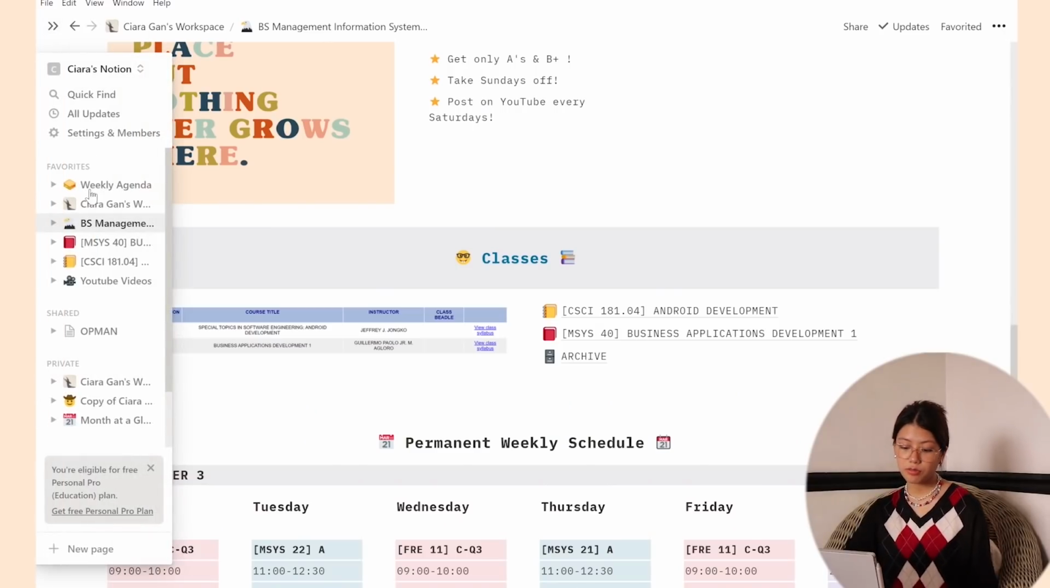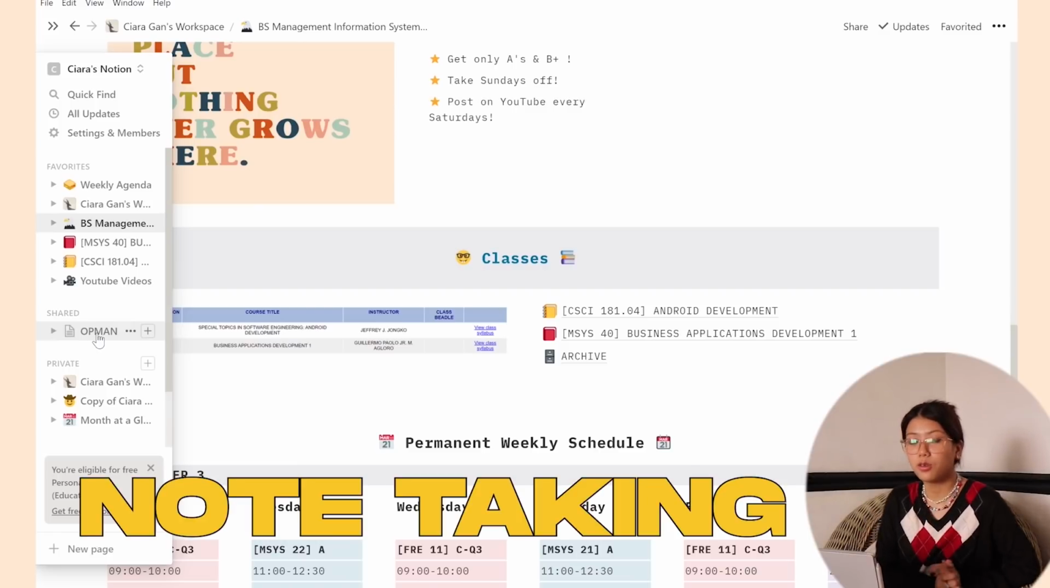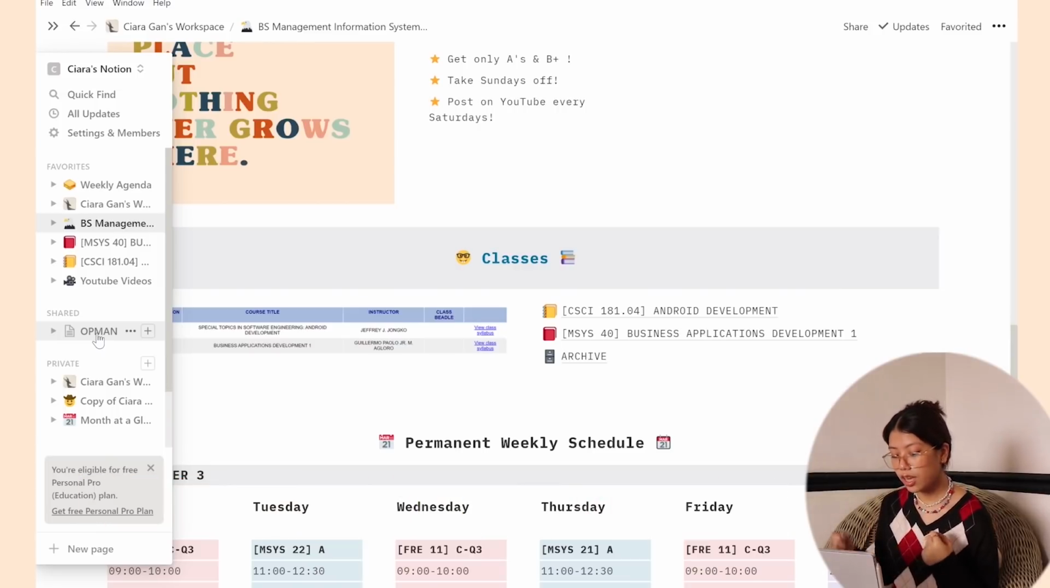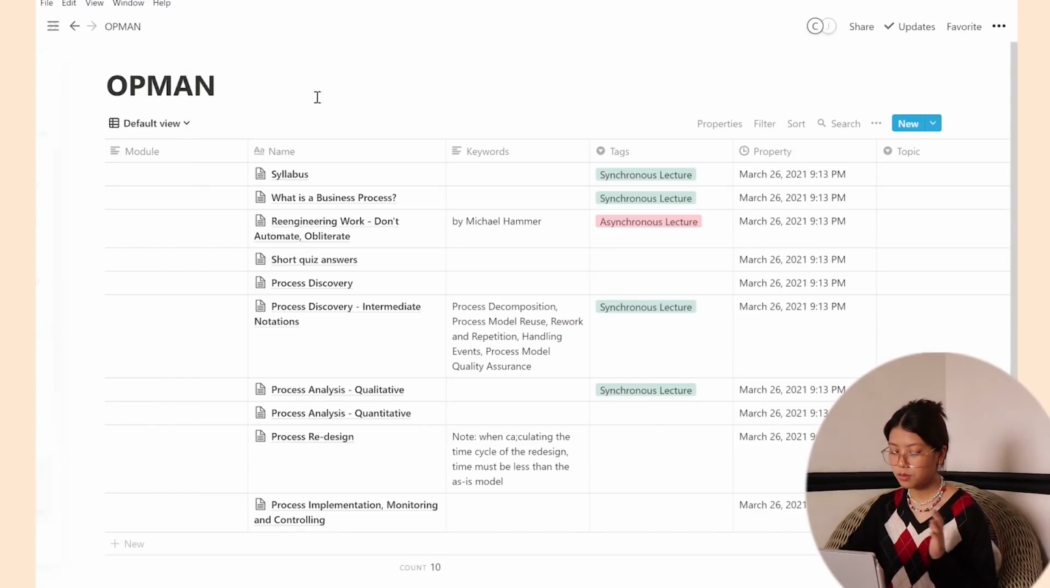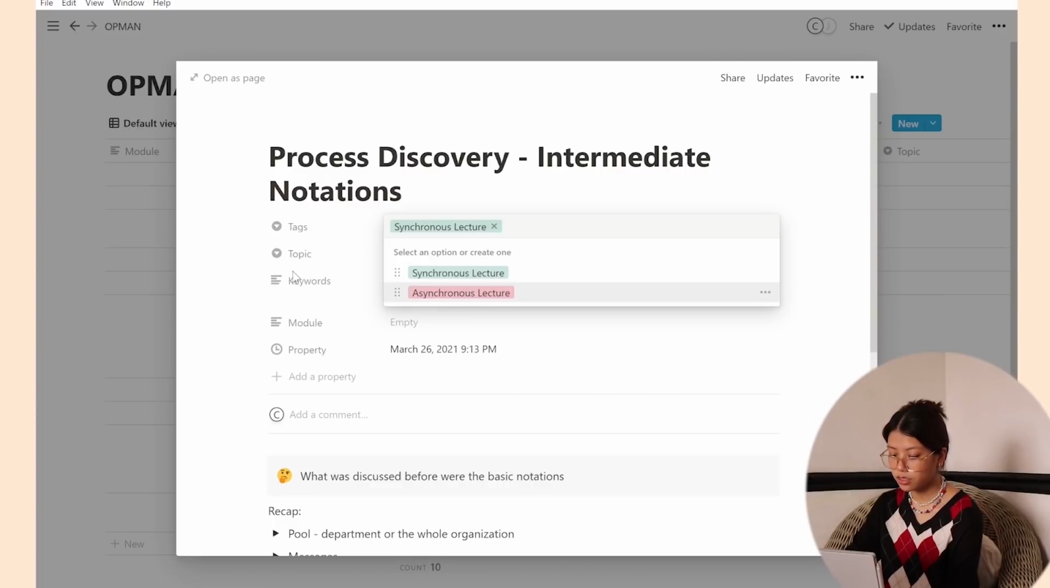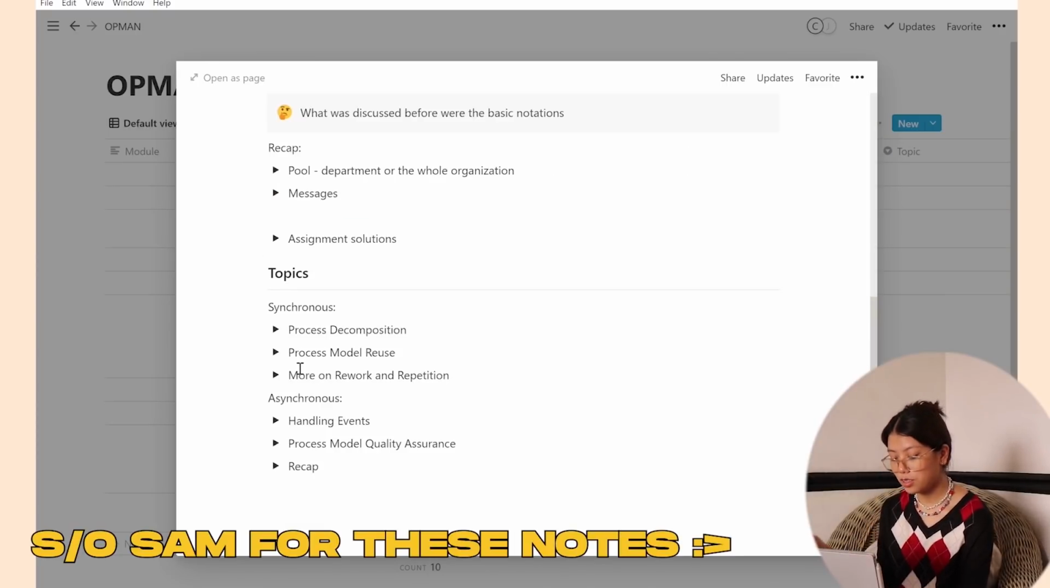For taking notes, a lot of my friends have taken notes with Notion. I have friends who share their notes with me, so I'm gonna be showing you guys how it looks to take notes on Notion. So this is how it looks. This was my class called Upman. There's the table for the module, the name, the keywords, tags, property, and the topics. So for example, let's go to process discovery, intermediate notation. It has tags synchronous lecture, asynchronous lecture. So these are my friend's notes, so shout out to Sam for lending me your notes.